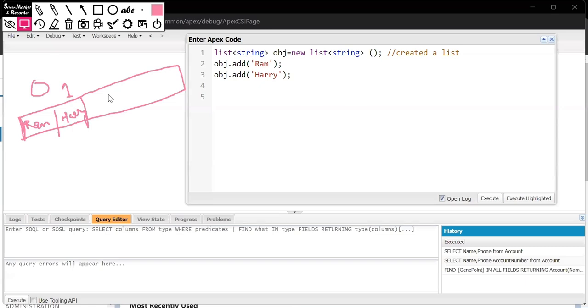Next, let's go ahead and add a third friend here. You are going to add obj.add, and I will call it Steve. So I'm adding another friend of mine, and his name is Steve. That will add it at the particular index of 2.